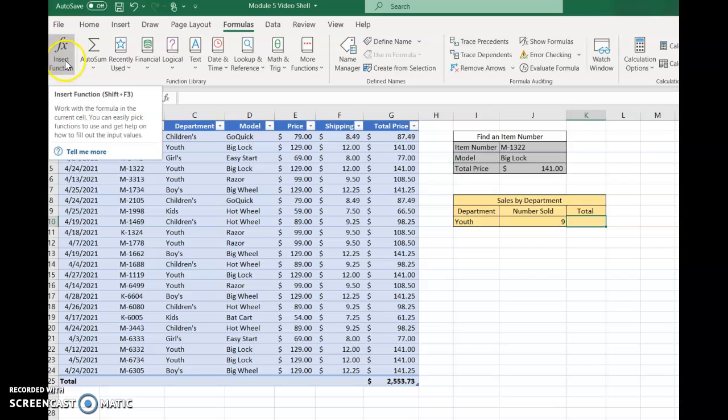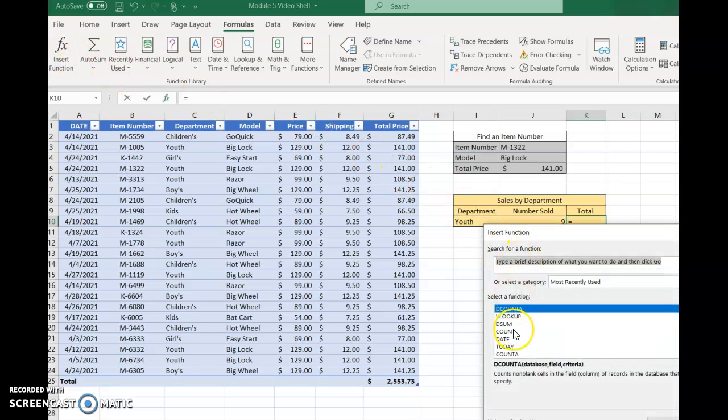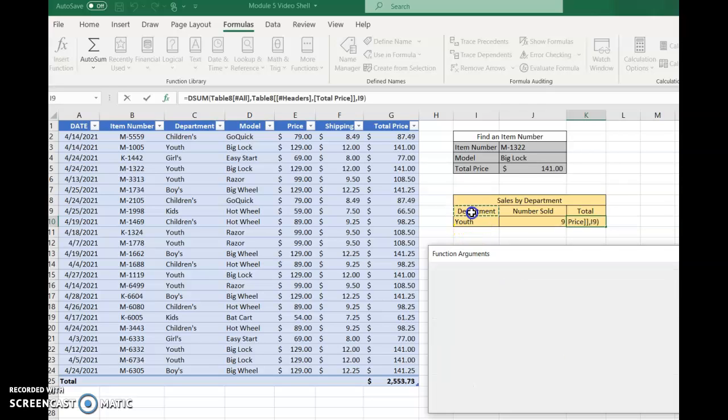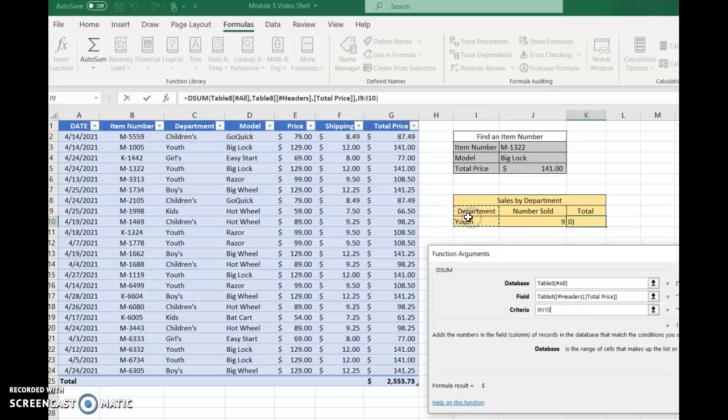So I'm going to go to the insert function again. And this time it came up, so I don't need to go through database. I'm just going to double click on DSUM. Now, what's the database? Well, it's the same database. So I get that diagonal arrow, I double click. What field? Well, I want the total price field. And then what's the criteria? Well, it's the department and youth. So I select those two again, I9 and I10, and then I click OK.